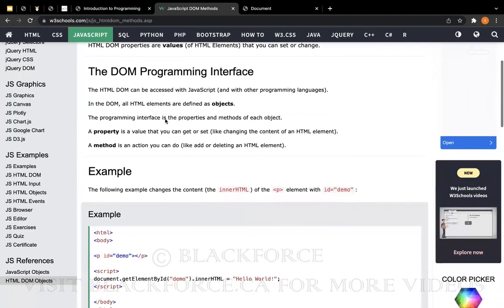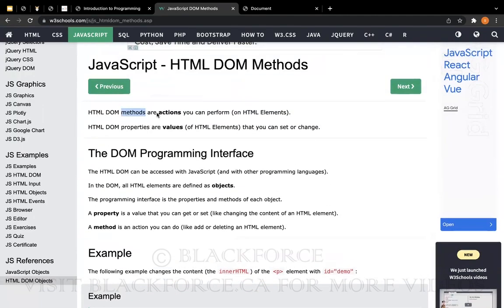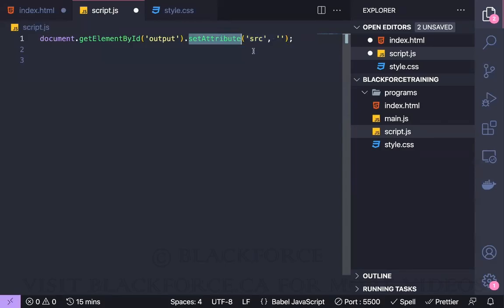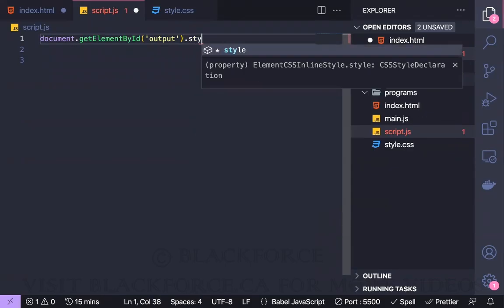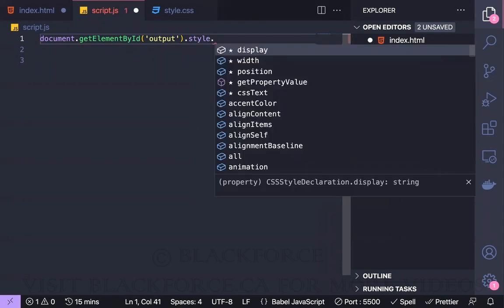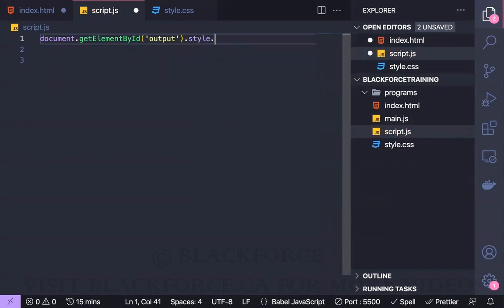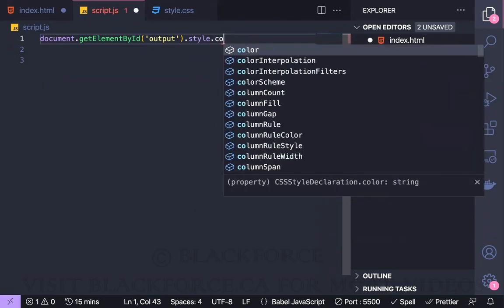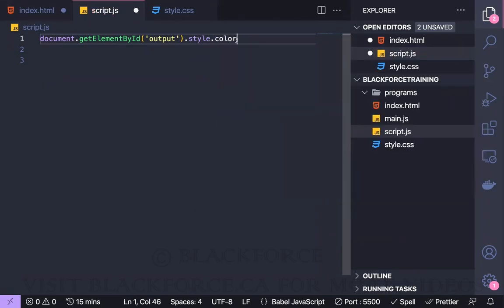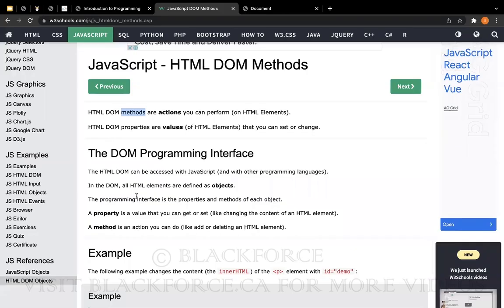Okay, let's just go ahead. HTML DOM methods are actions you can perform on HTML elements. DOM properties are values of HTML elements that you can set or change. So I can set an attribute. I changed a style like yesterday. If I do dot style dot width, I can set a width, or I can give it a style directly, or style dot color. I'm going to give my examples. I'm just trying to go over it again. You can edit the style of an element directly from JavaScript, okay?